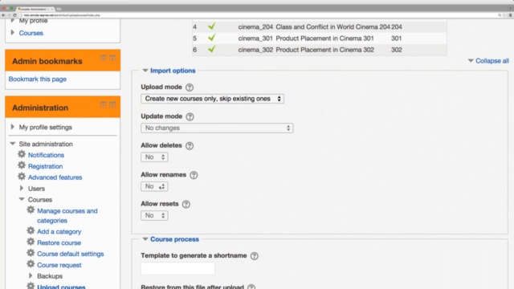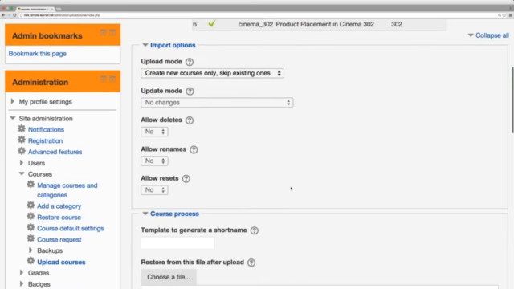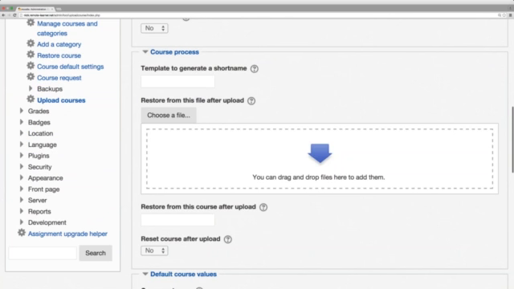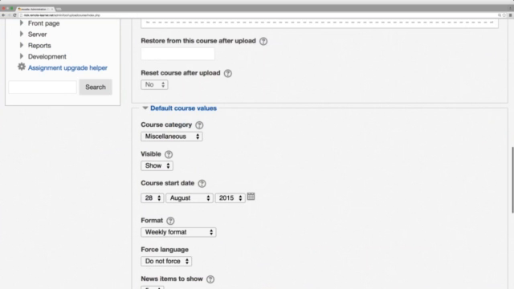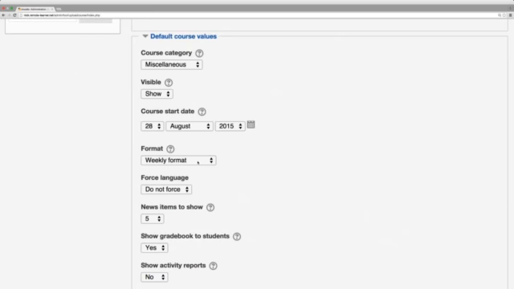We may have an opportunity, if we misspell a word, we may need to do a rename. That's an option, or reset a course. The caveat to the rest of these settings is anything that I don't specify in my upload file, I do have an opportunity to come down here and specify default course values. So for example, I didn't specify a course format. So by default, Moodle's going to specify a weekly format.